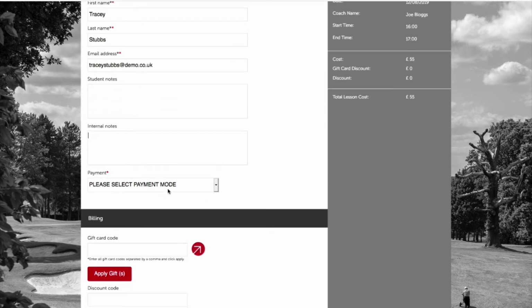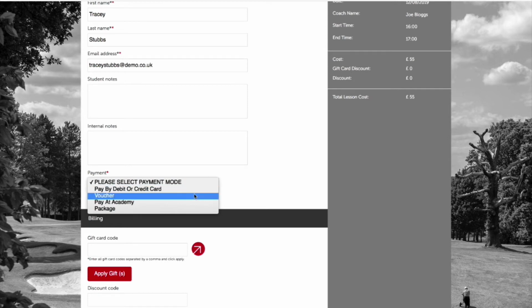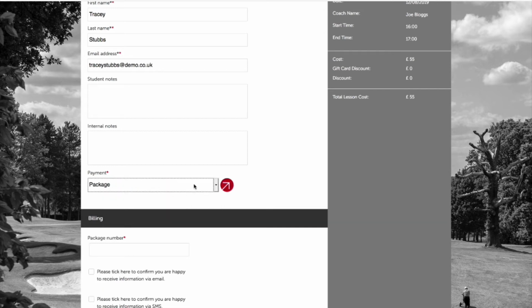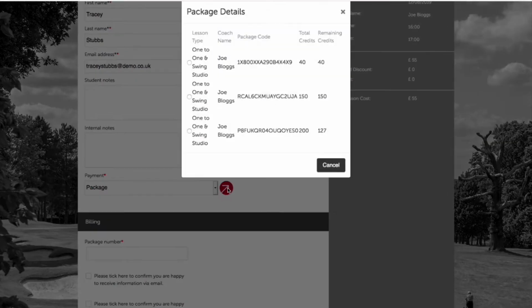But we now need to choose the payment option, and the customer has indicated they've already got lessons on account. On this drop down, you will either see the option voucher or packages. In this option, the customer has lesson credits, which is a package option. Let's go ahead and choose the package option. We can now see that we have package selected with the red arrow next to it. We need to hit the red arrow.